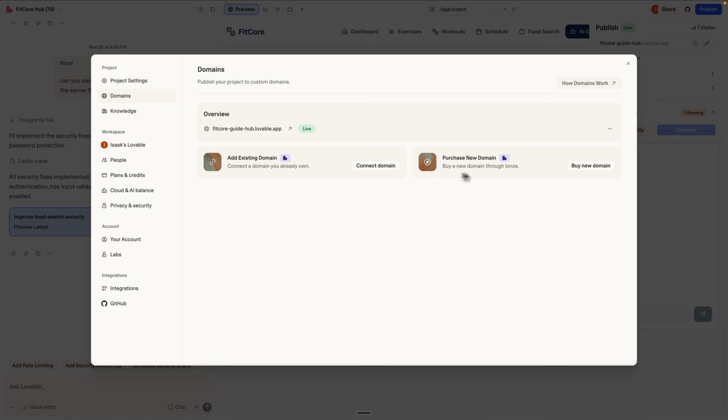It's pretty easy. Either purchase the domain through Lovable, or if you already have a domain, you can connect that to your Lovable app.